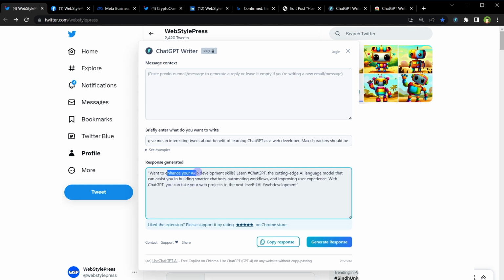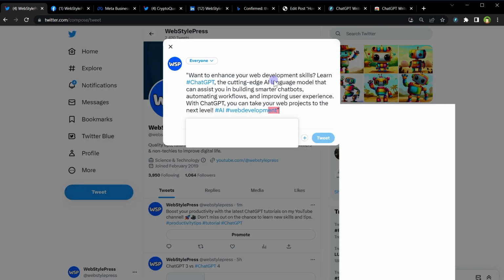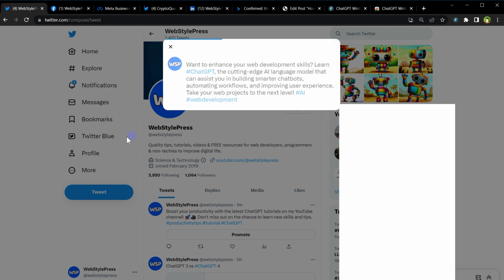Want to enhance your web development skills? Learn ChatGPT, the cutting-edge AI language model that can assist you in building smarter chatbots, automating workflows, and improving user experience. With ChatGPT, you can take your web projects to the next level. AI, web development. Copy response. Close dialog. Tweet. Publish.